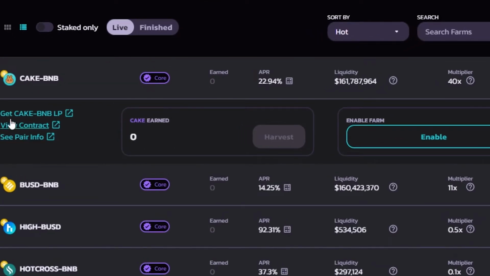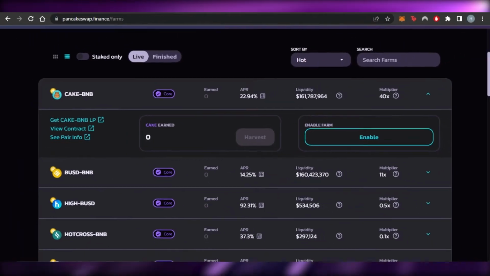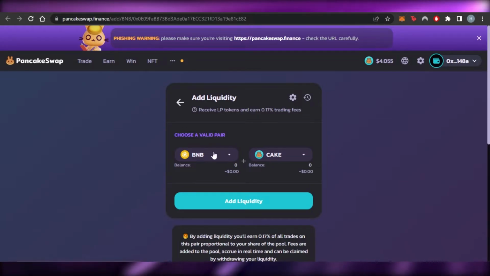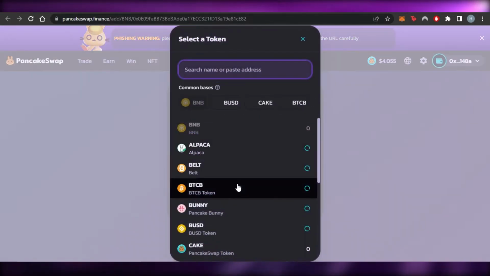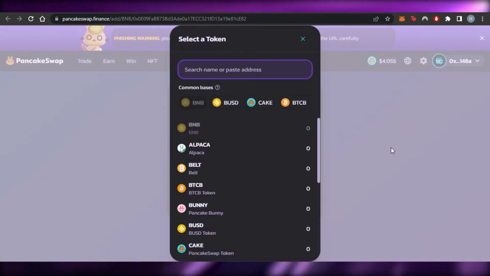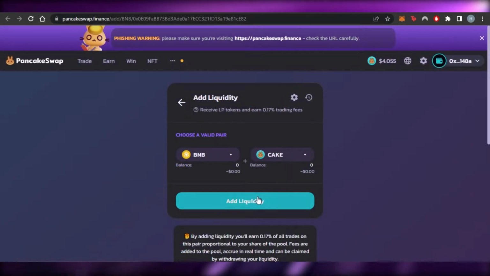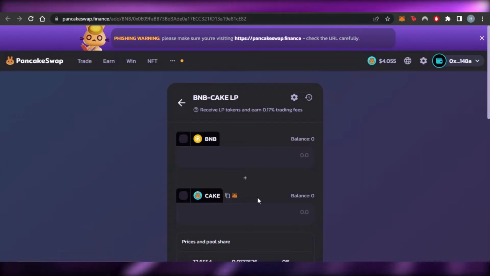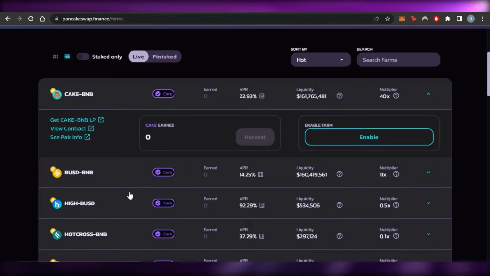Now I have opened up the Cake and BNB LP right here, the liquidity, and this is what it is. If I want to add the liquidity, I can select the pair. So we are going with BNB and Cake. To add liquidity, you just click right here and you will be able to add the liquidity right here. And this is how the farms work.